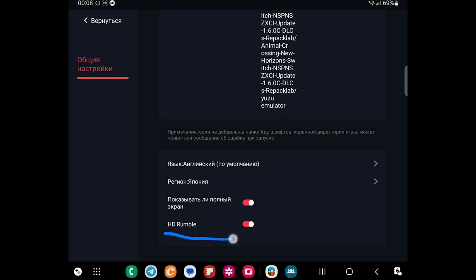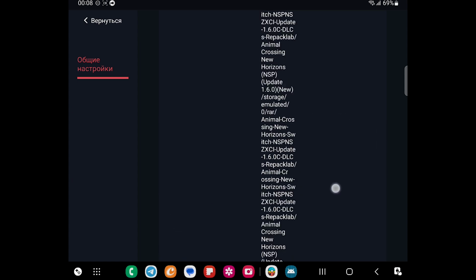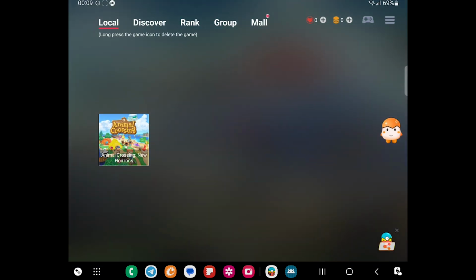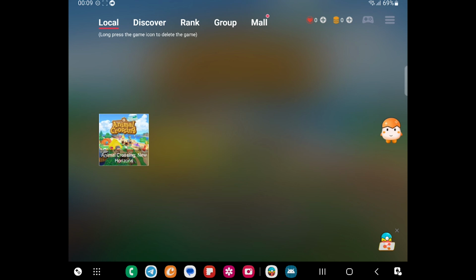HD rumble is for vibration. Turn it off if you don't want vibration while playing. That's all for the ENG NS emulator settings. That's the game I have in my folder. Animal Crossing.